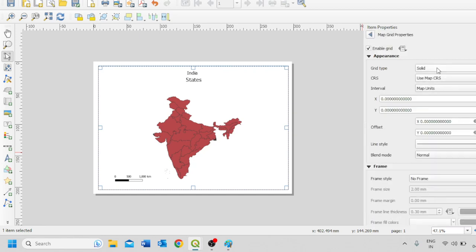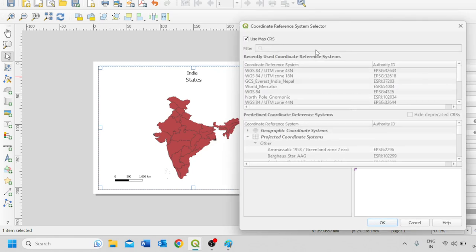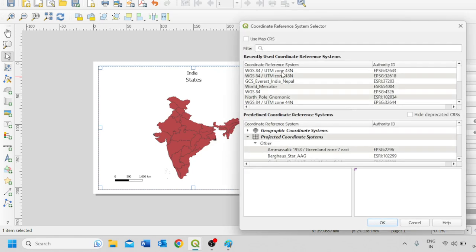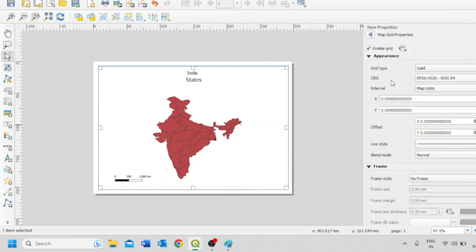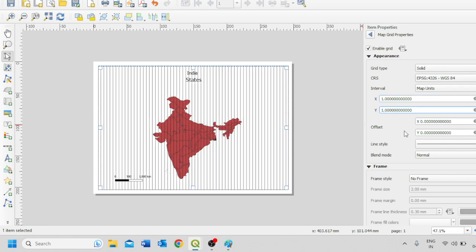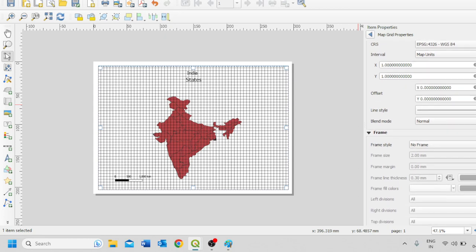So what do I need to modify? Suppose I want solid. Solid means it will give just the mark of the extension. And suppose I want the value to be in degree, minutes, seconds, or in the geographic unit. So I'm taking here a coordinate system, which is the geographic coordinate system, right? Now here I will give some intervals. Suppose I'm giving an interval of 1. This way it will assign the latitudes and longitudes.